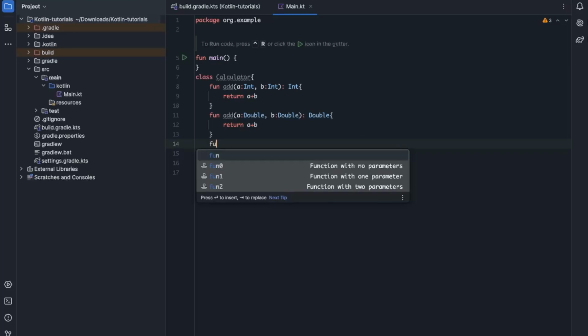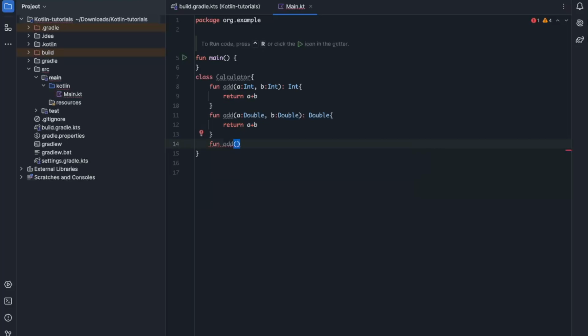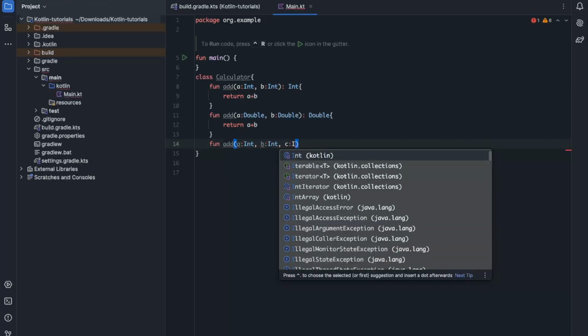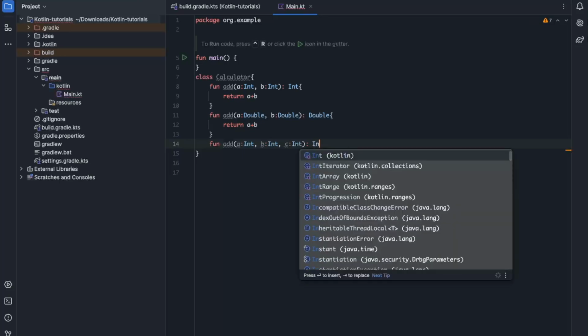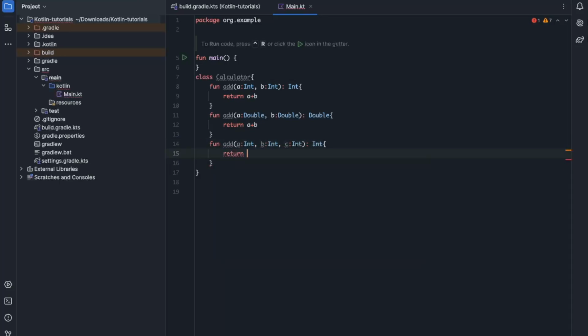Now let's write another one with the same name and take one more parameter. Suppose a int, b int, and we take c as well, and let's take the return type as int. Let's return a plus b plus c. So see, this is what a real polymorphism looks like. That is, a class is having the same method called add and having three different implementations with different kinds of parameters.